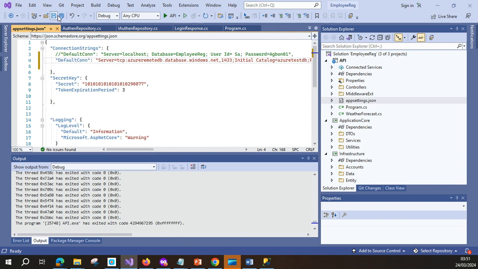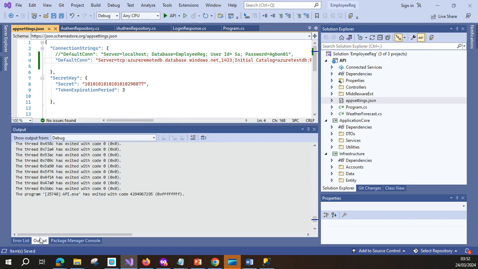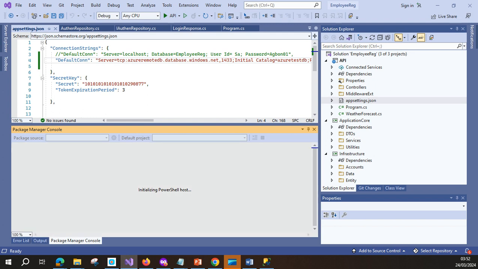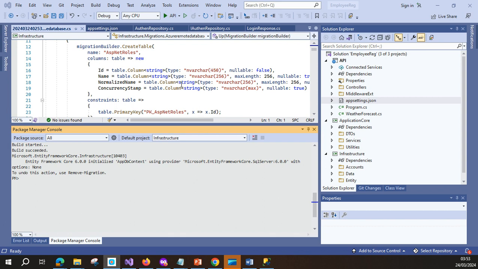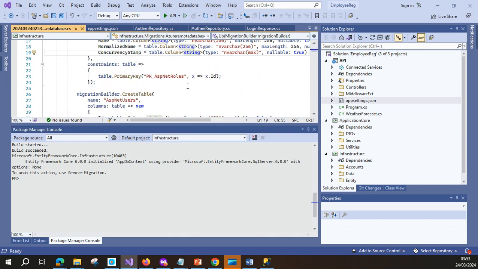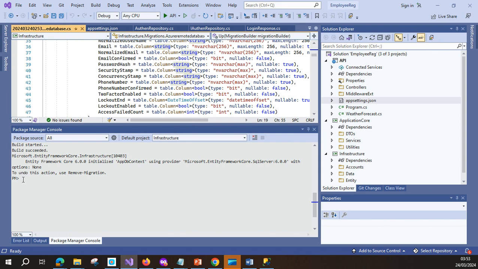All right. For us to know that we're right, let me try to run a migration against this. So let me add a migration, add migration Azure database. Let's try to run it and see how it will come out, against the Azure database, not the local one anymore. As you can see, the migration is successful because the connection string is correct.